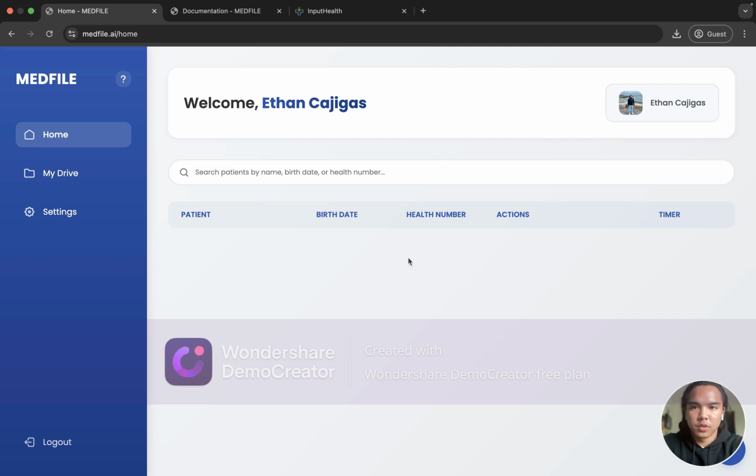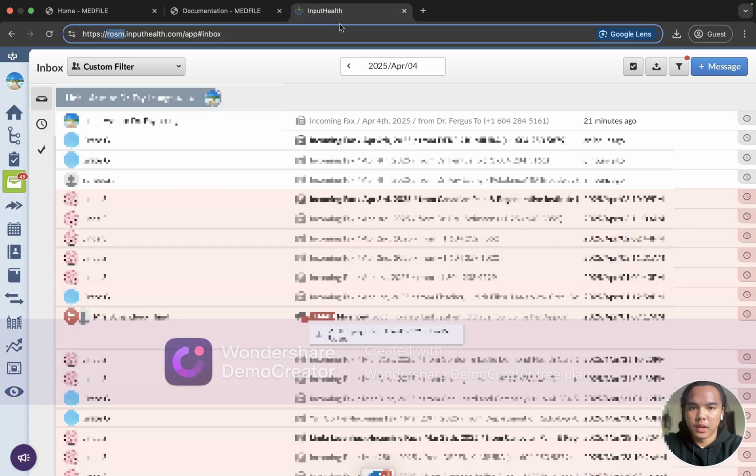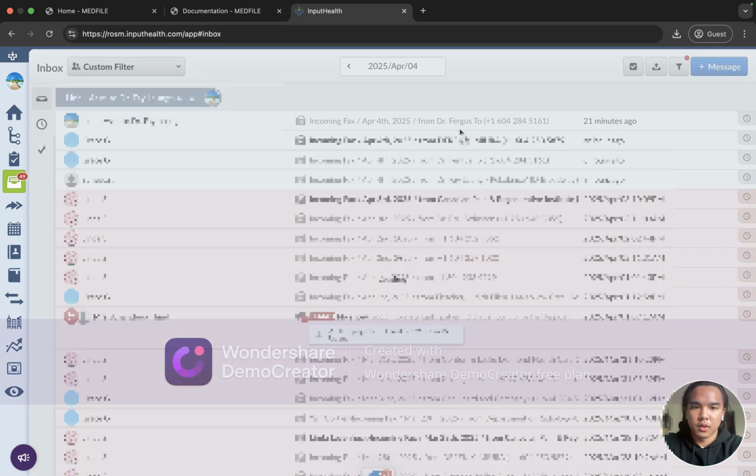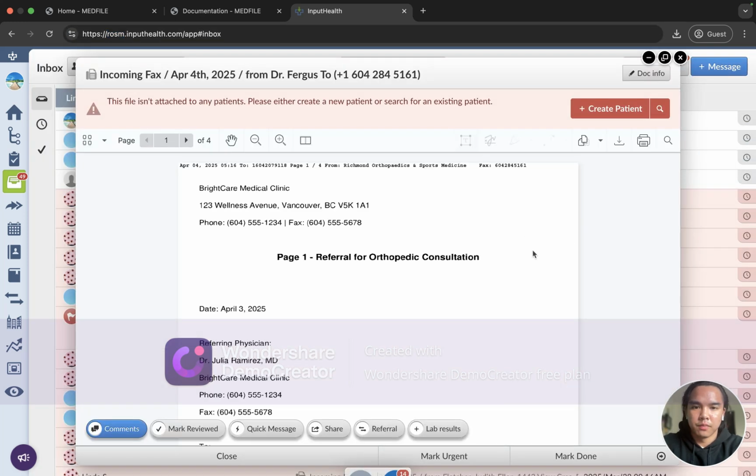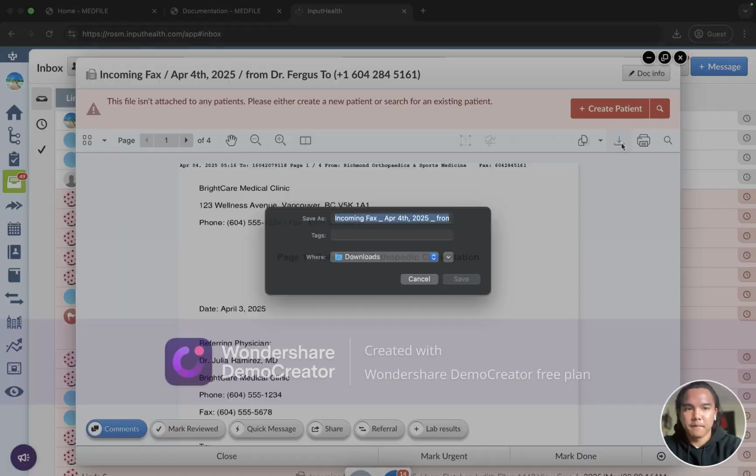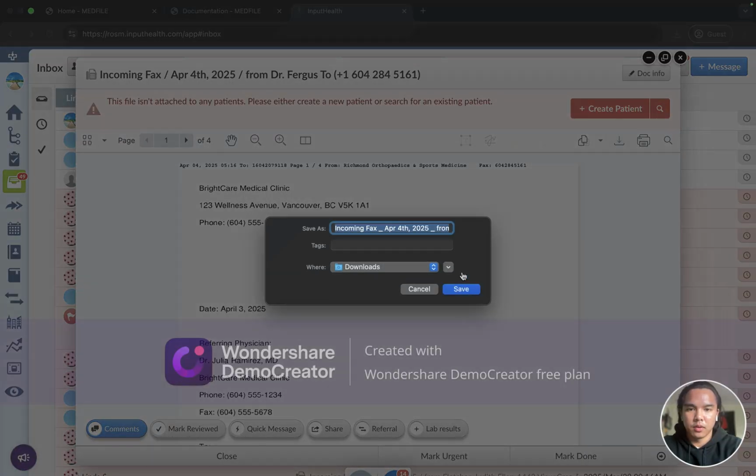And once we're at the home page, we're going to go to our EMR system and see any faxes we want to file in our inbox. So let's say we want to do the top one here. What we're going to do is click on it, download the PDF with the download button. So download it.